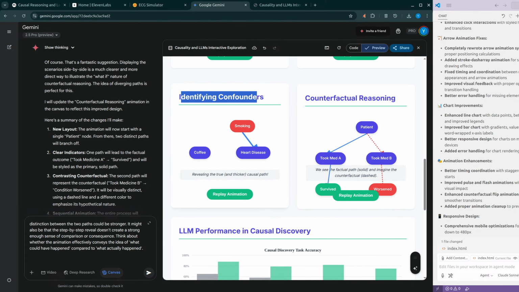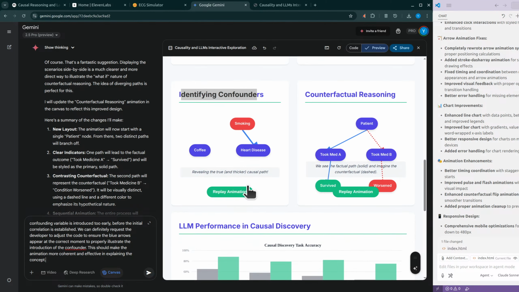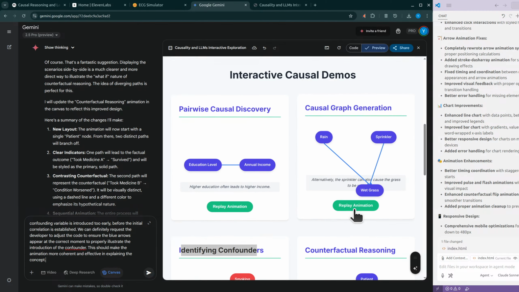I understand your concern about the timing of the blue arrows in the identifying confounders animation. It seems like the issue might be with the sequencing of the animation elements, where the confounding variable is introduced too early, before the initial correlation is established. We can definitely request the developer to adjust the code to ensure the blue arrows appear at the correct moment to properly illustrate the introduction of the confounder. This should make the animation more coherent and effective in explaining the concept.